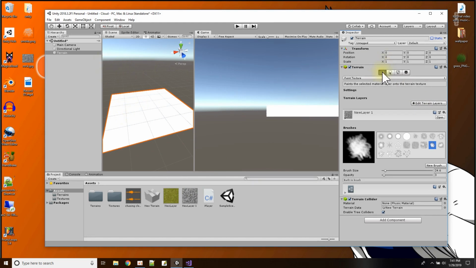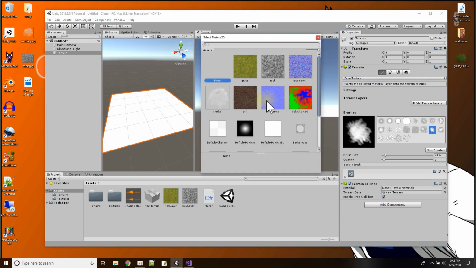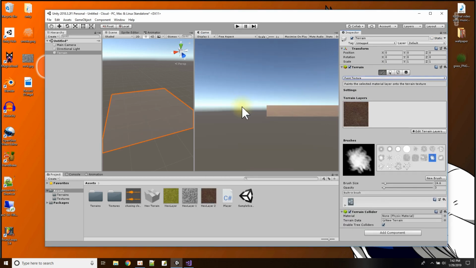to it so I could see the heights and everything. So here I got paint texture selected, and I'll just say I'm going to create a layer to add the first texture, and I'm going to have my first texture be soil. All right. Now I'm just going to add some mountains.